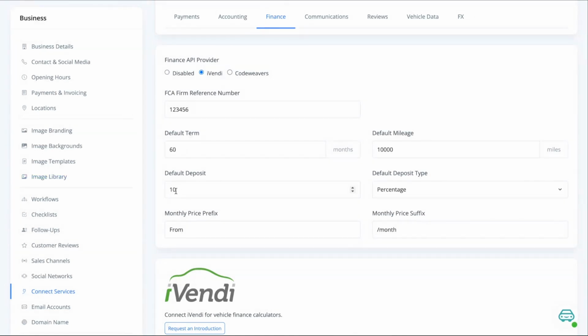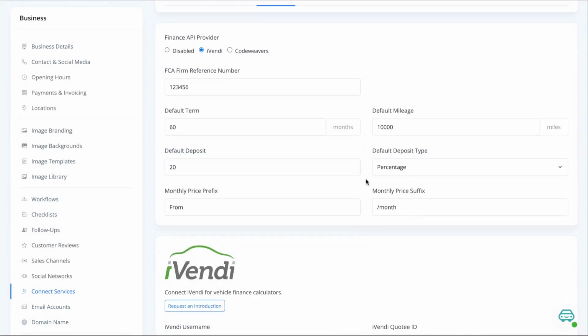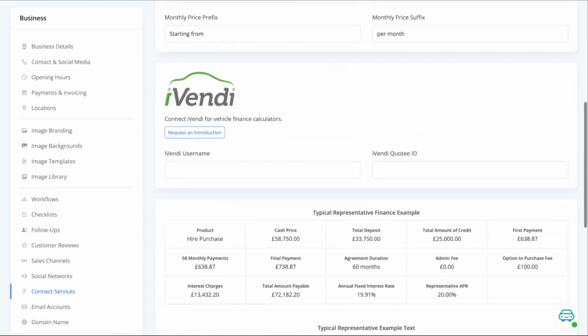For example, you might want to take a slightly bigger deposit. These do affect the finance payments. You can choose whether the deposit type is displayed as a percentage or a fixed amount. These two options just choose what's put in front and after the figure, so you could even do starting from, and you could change that to per month. It just depends on how you want it to look. And then we can go ahead and connect the service.